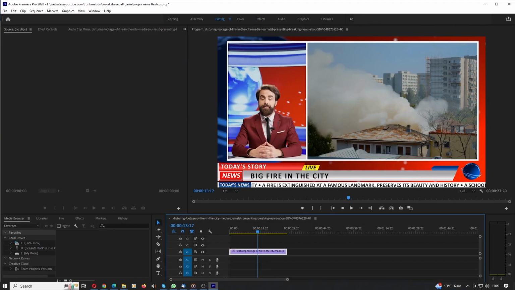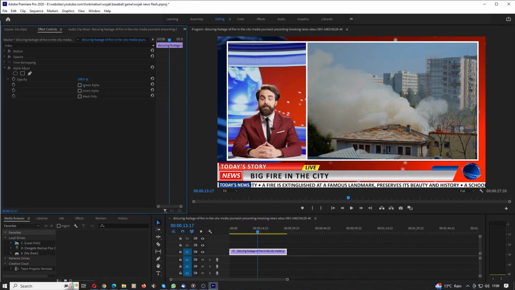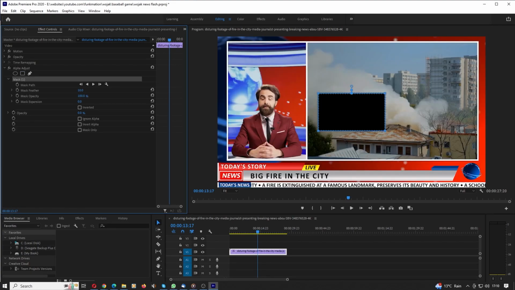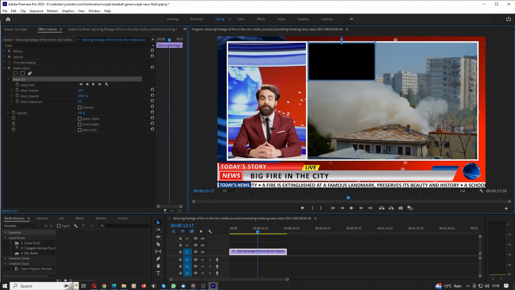Then go back to Editing Mode and select Effect Controls. First change the opacity down to 0 and then click on the Mask button, a square if that's what you're needing, like in this case. Now just shape your mask over whatever it is you want to be opaque.